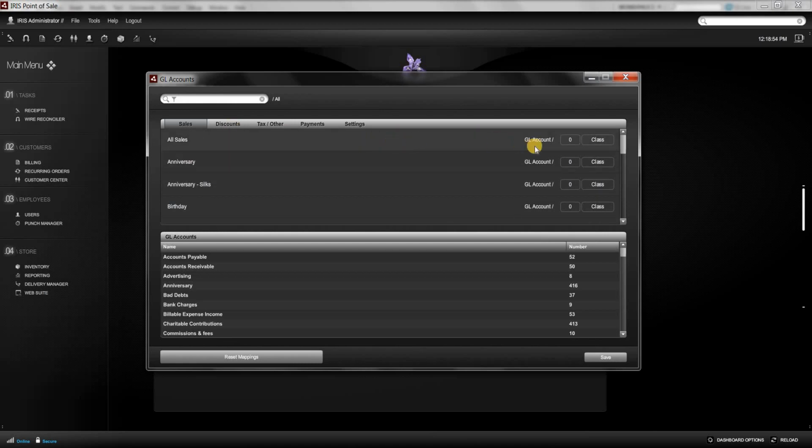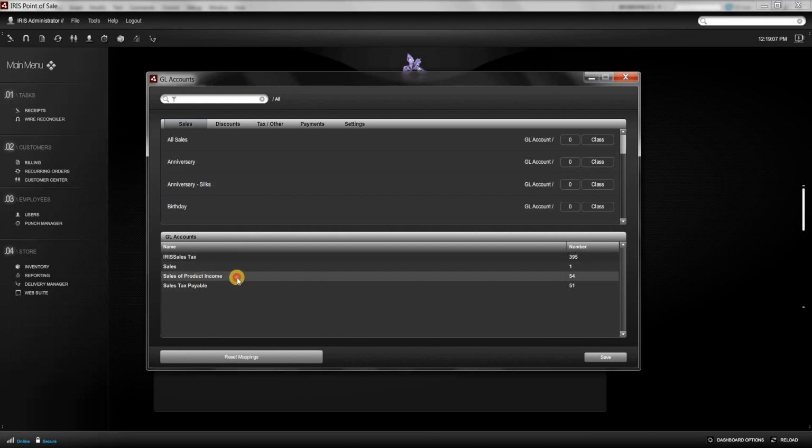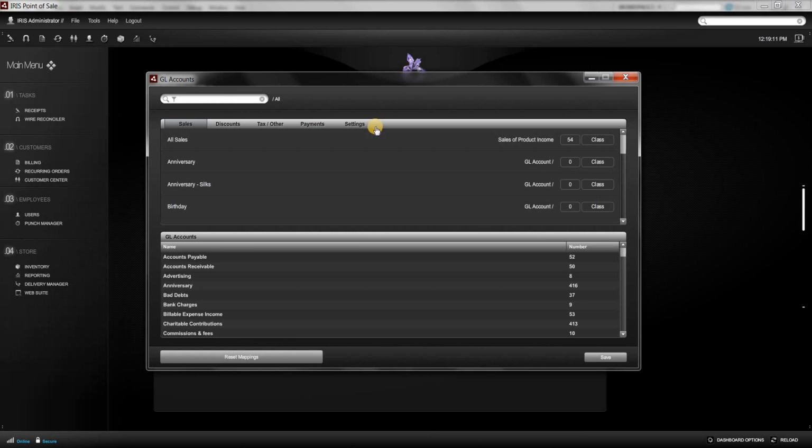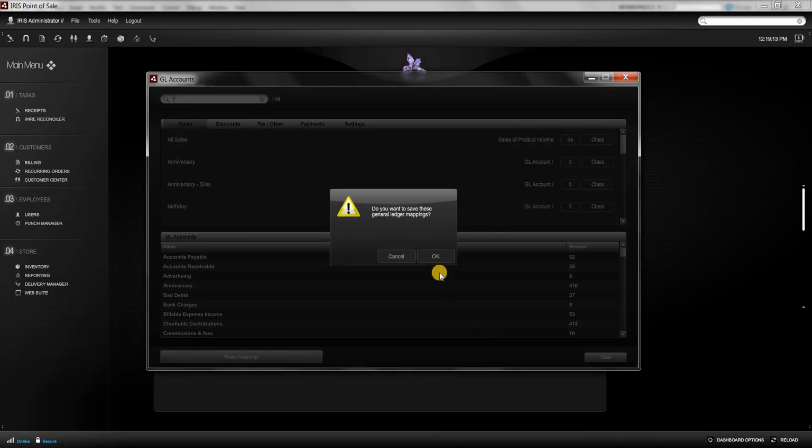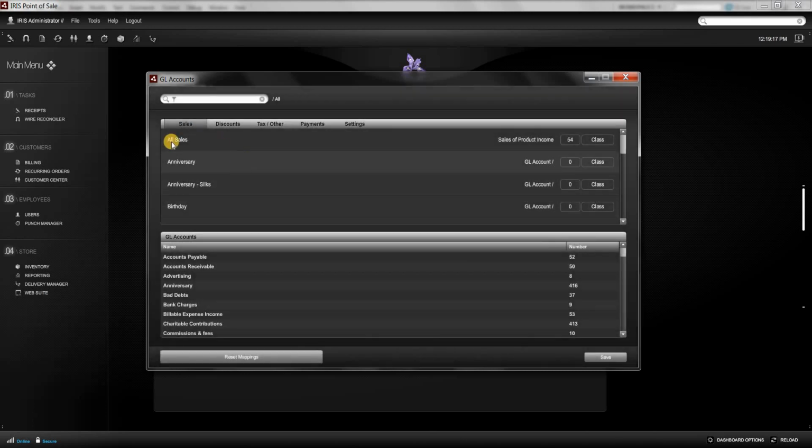Now what you want to do is enter the number that matches the location in your chart of accounts where you want this amount to go. Typically, if you're doing all sales, you're going to use your sales of product income account. So I'm going to enter ID 54 over here, and I'm just going to save that. So now our sales are ready.